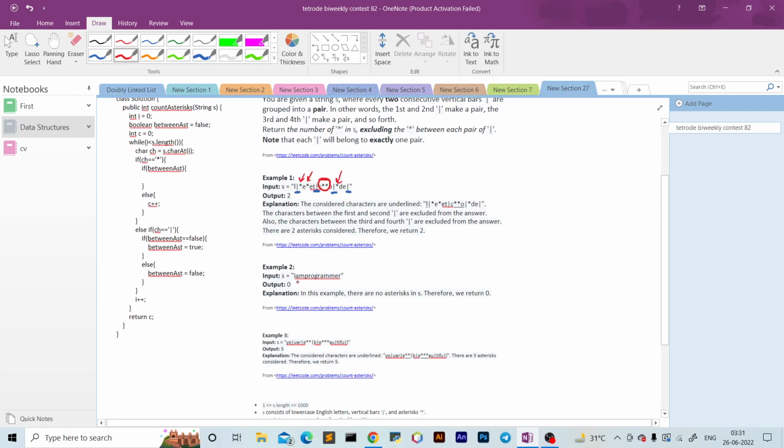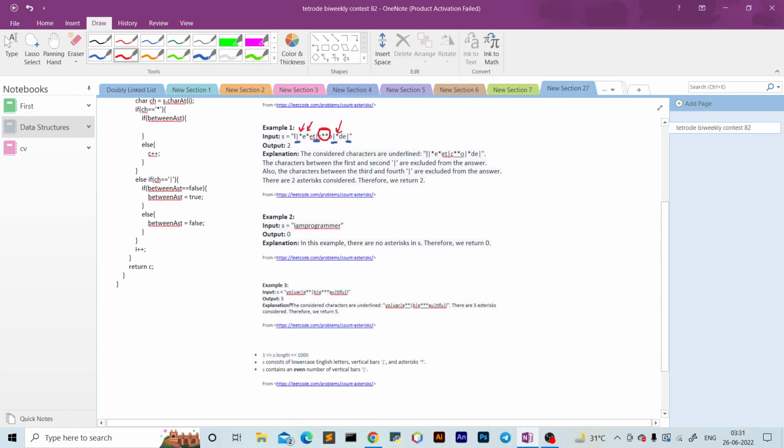And in example 2 there is no asterisk, so we would simply return 0. In the third example, we have these two asterisks, and so this is one pair, this is second pair, and this is third pair, so none of the asterisks are in between any pair, so we would simply return the count, which is 5.